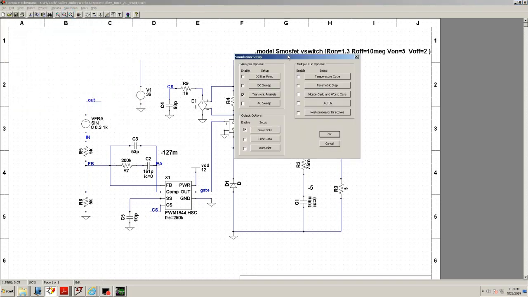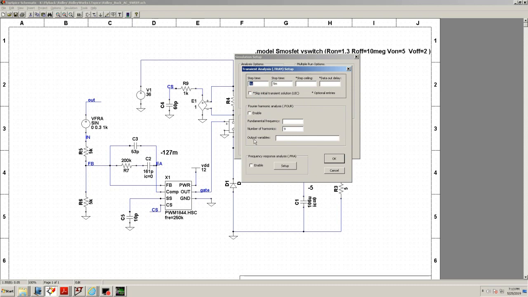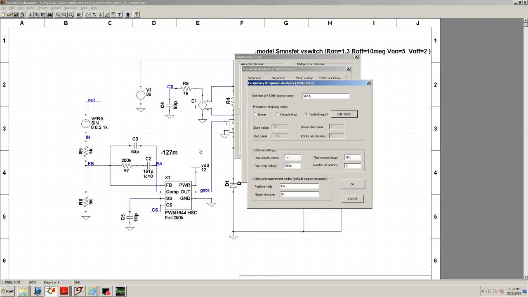Okay, so we'll go to Transient, and then we'll enable and then setup. This is where you set up your frequency response analysis. Your stimulus is going to be a voltage source, and it has to be a sine model. In this case, I named it FRA, so you type that in. If it's V1, you can put V1. You can pick whatever name, as long as you reference it.